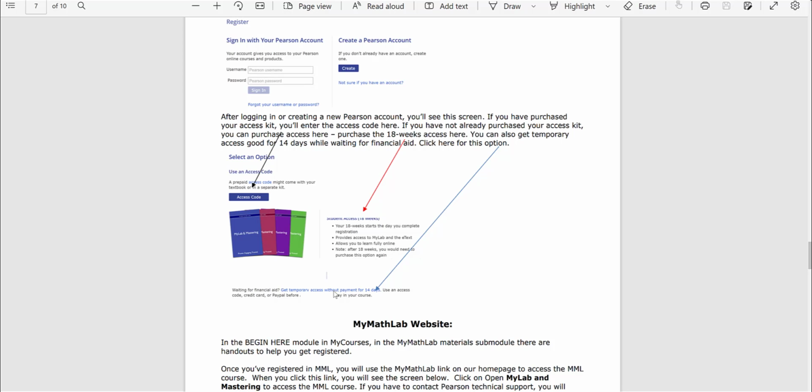There's no reason not to get registered now. If you're waiting for financial aid, you still have the option to do this temporary access without paying.